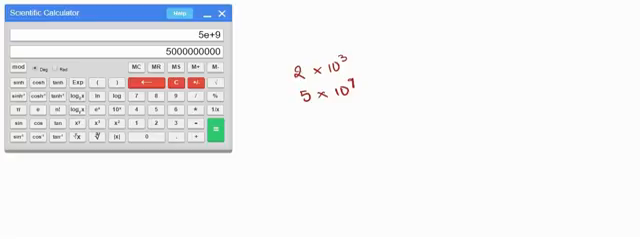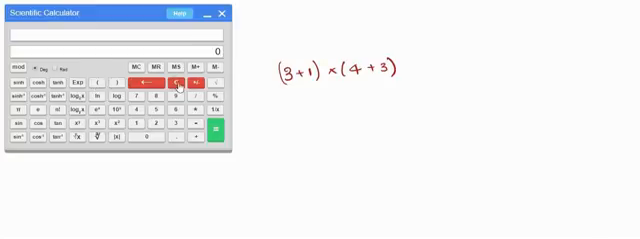Next we will look at parenthesis. Suppose you have an expression like 3 plus 1 into 4 plus 3. To represent this in our virtual calculator, we take the help of parenthesis. First of all, clear this, then press the left parenthesis button, then type 3 plus 1 and close the parenthesis. We got this value: 3 plus 1 is 4, the first value in the first parenthesis.